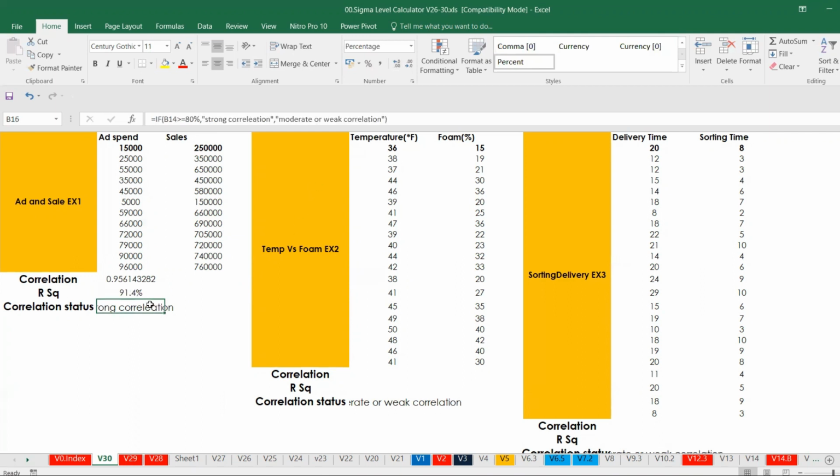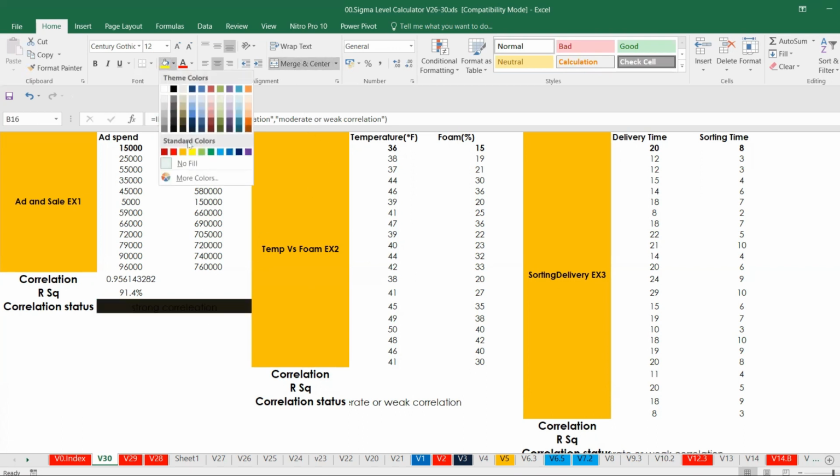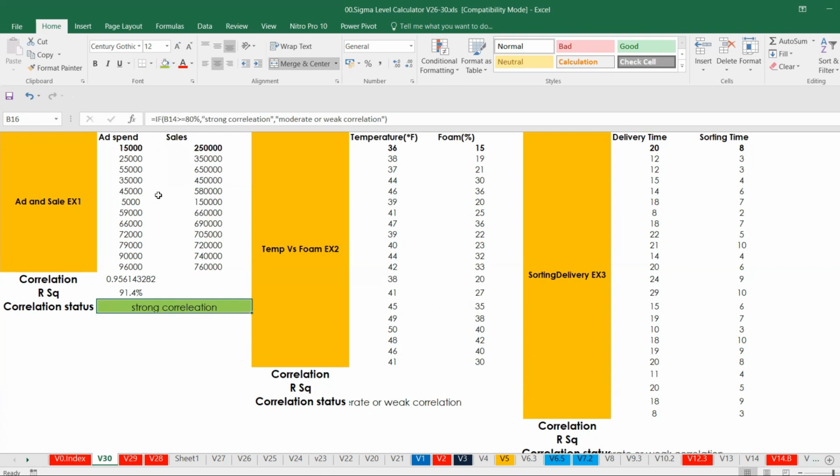Right? So if it is 91.4, I have given that greater than 80, it is a strong correlation. So it is denoted as it's very strong correlation as such, right? So very, very strong correlation. That's a good thing, right? So now the same exercise, let me do it in Minitab.